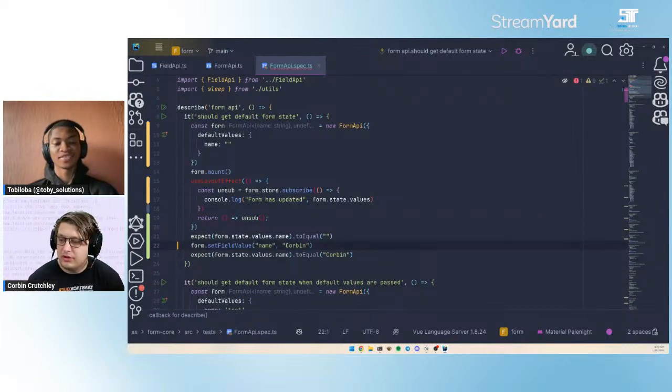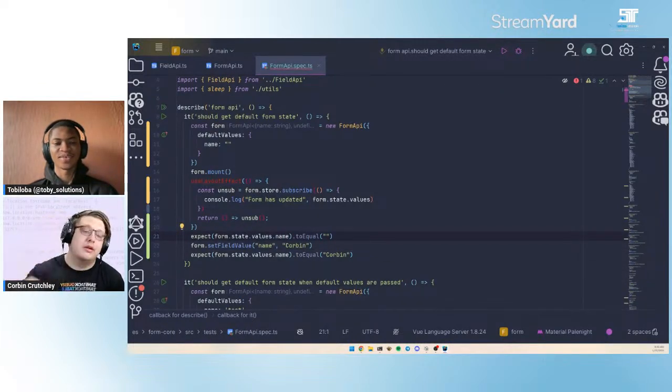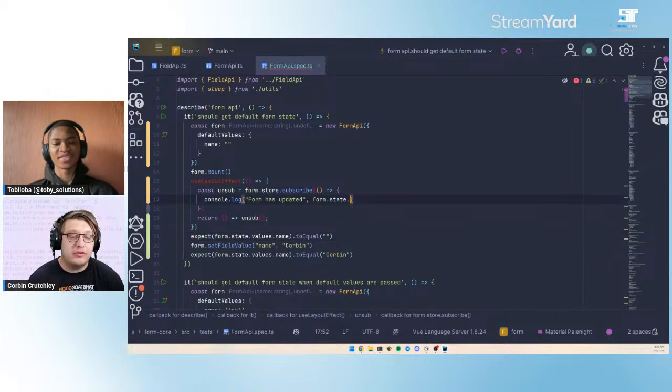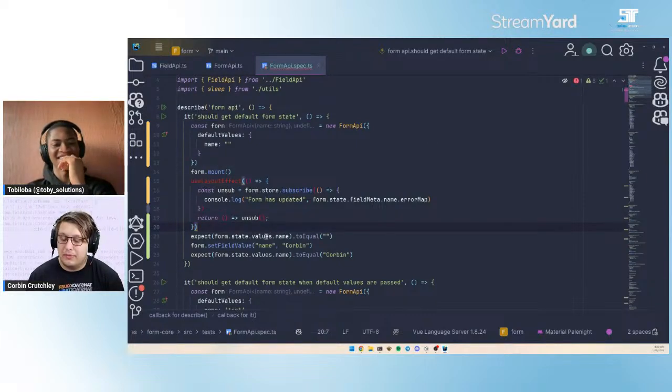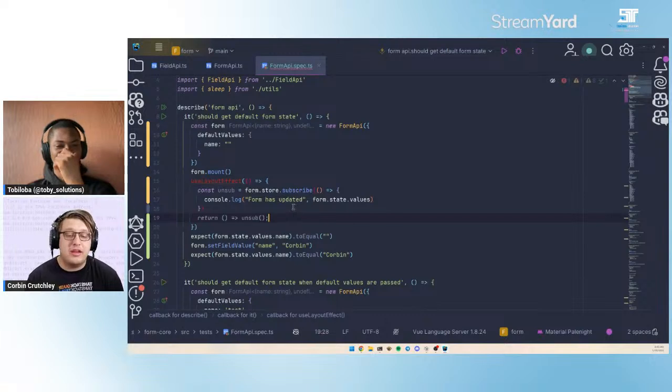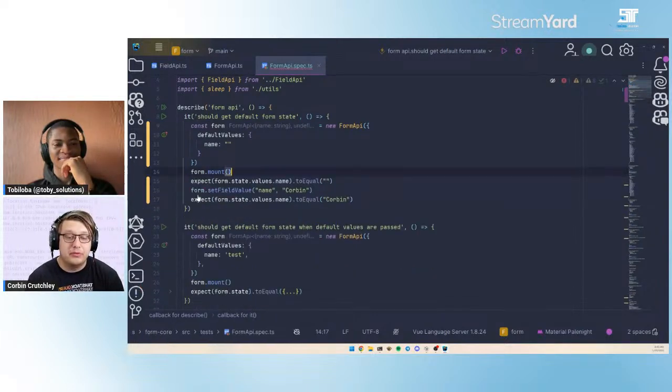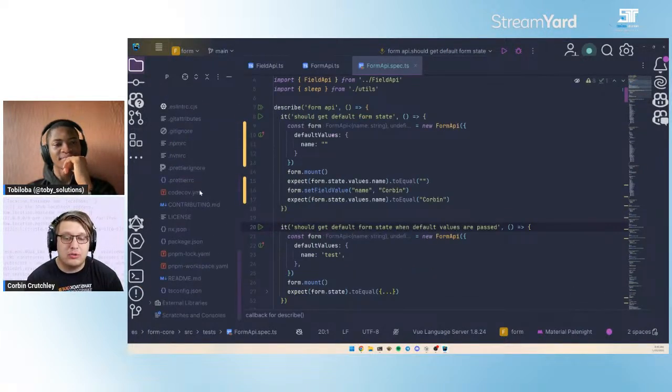Okay, this makes perfect sense. And what's interesting is that we could even get the errors and see, okay, this has error. Oh, interesting.